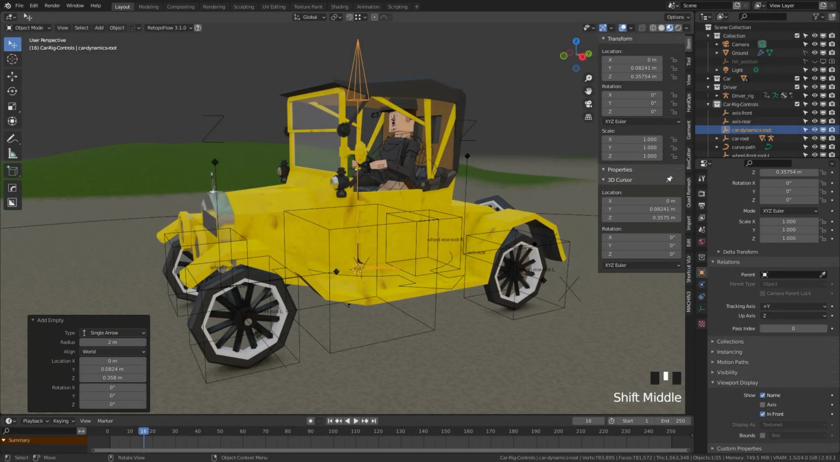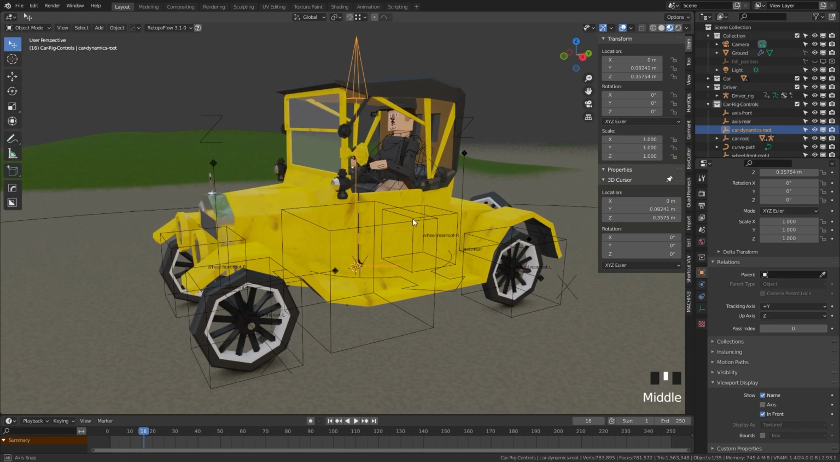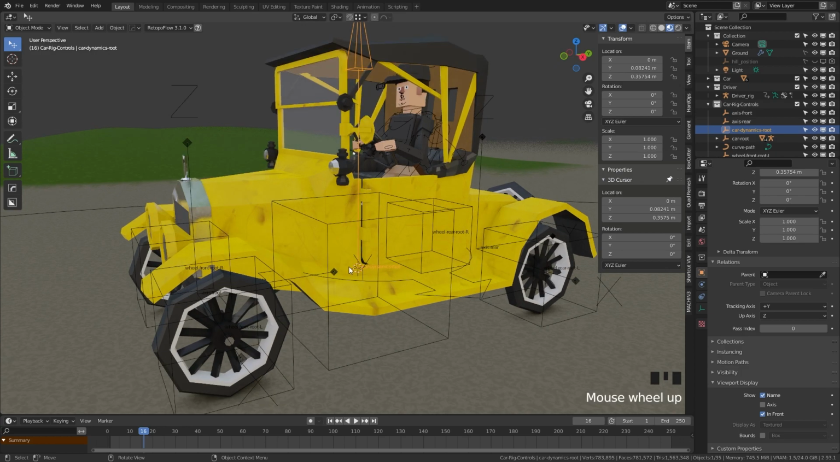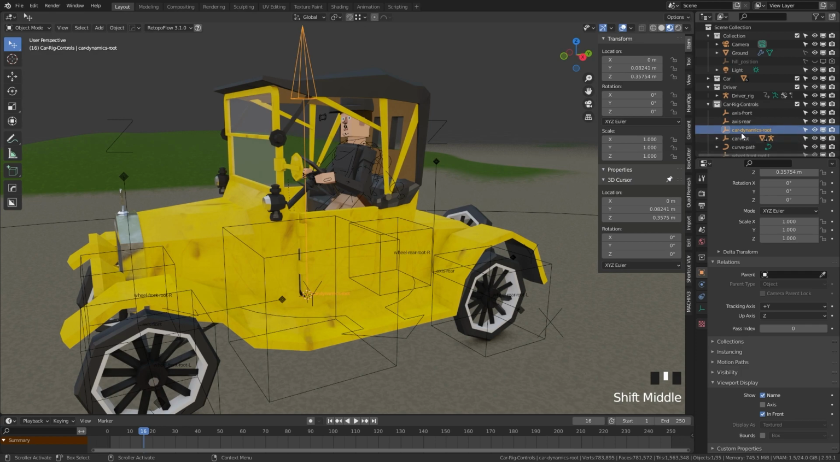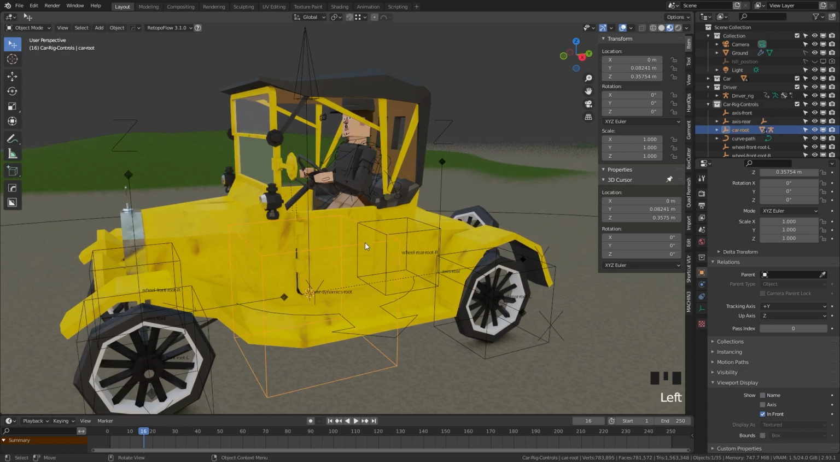Okay, let's continue. Now we have all objects to start with parenting and basically with setting up the rig, so the exciting part begins. First we parent the main elements. That means we parent the car root and the car dynamics root separately to the rear axis root. And then we parent the wheels to their root empties. So we take this car dynamics root, and then we select the rear axis and parent it with keep transform. The same we do separately for the car root.